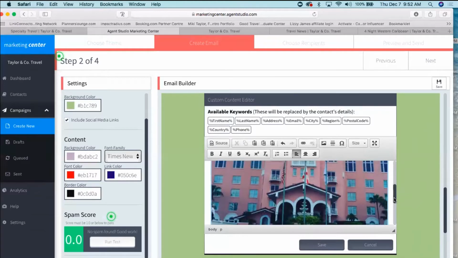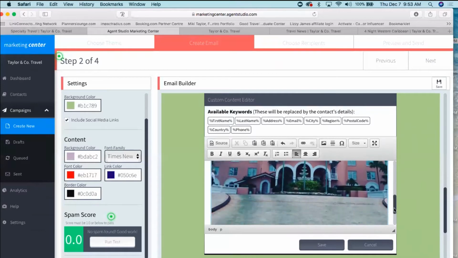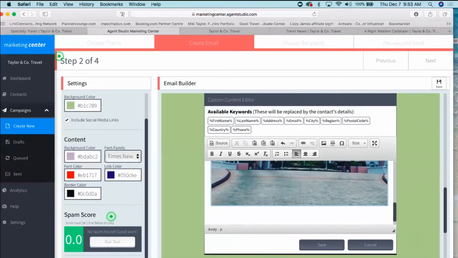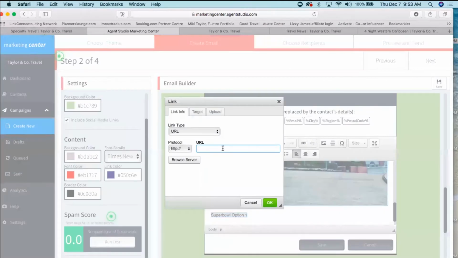Talk about your specials, or you can add some additional hyperlinks to different packages, and you can do that the same way if you wanted to do hypertext for words. Maybe you have a Super Bowl special or Super Bowl option 1, and you can highlight this, and if you grab the link to one of the specials and do the same thing, paste the link in there.